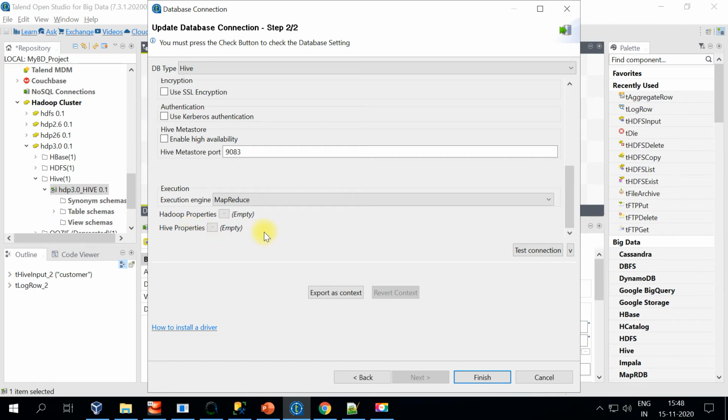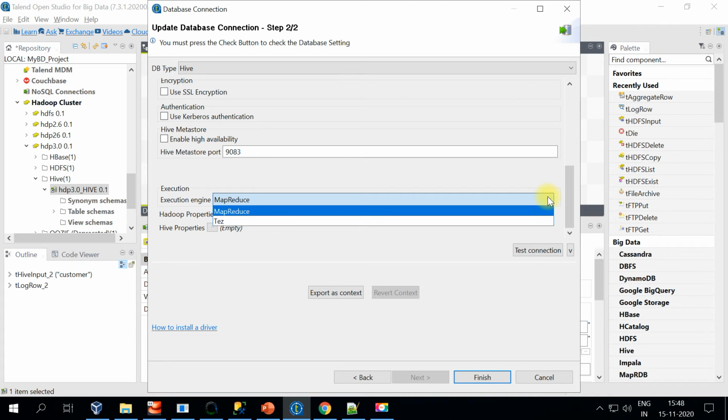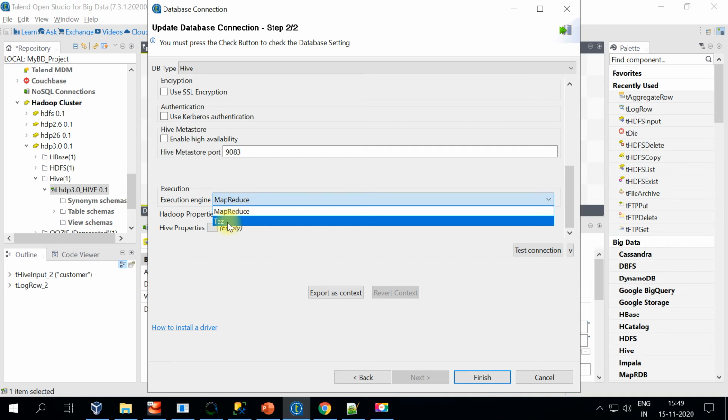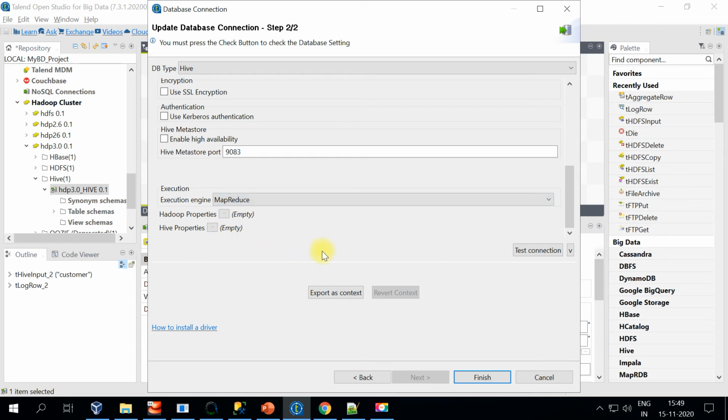If you have any custom Hadoop properties or Hive properties, you can add those here, and that's how you can manage your properties. You have two ways of executing your Hive jobs, either using a MapReduce engine or using the Tez engine. Tez is a bit faster compared to MapReduce because this is the latest way of executing your Hive queries. But for now, we'll just use MapReduce.